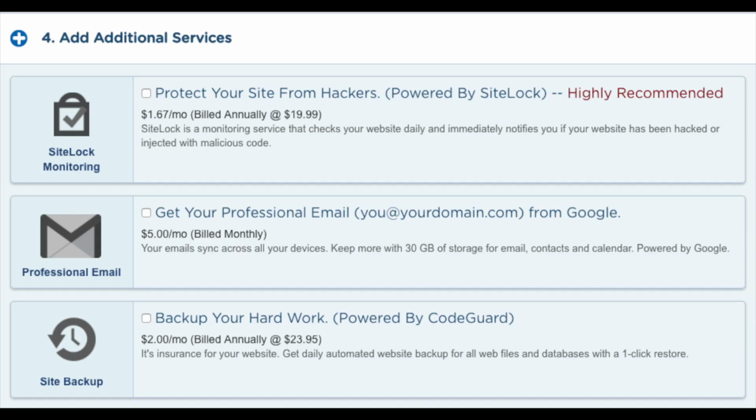Next, you will see back up your hard work. This will create a backup of your site. I unselect this, as there are free alternatives that work just as well.